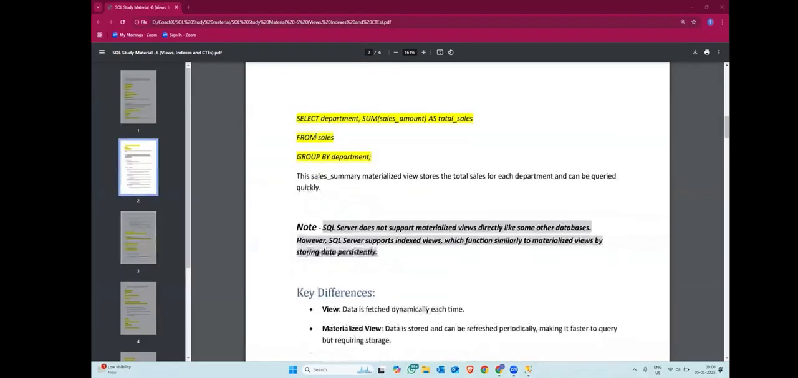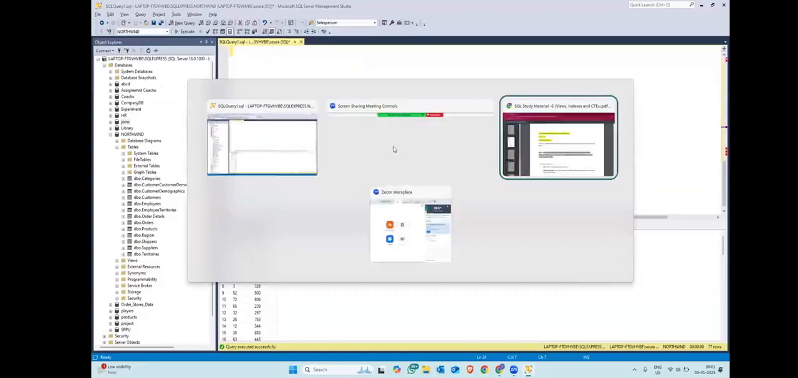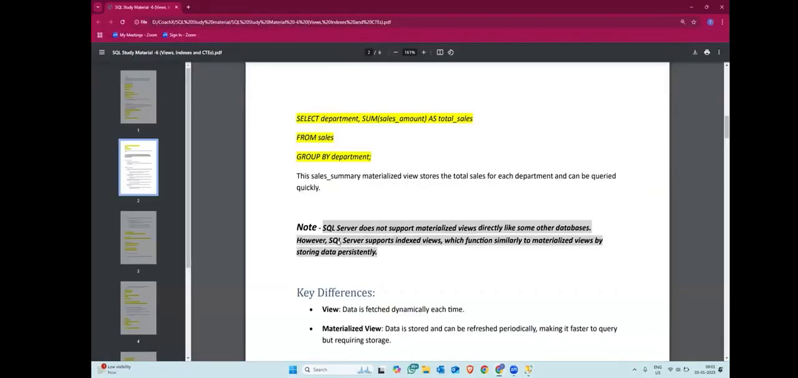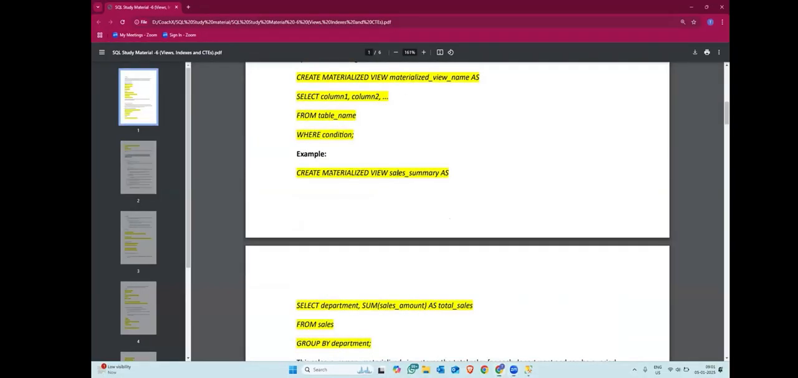But SQL Server does not support materialized views directly, right? SQL Server, which we are using, does not support materialized views directly. What we can do instead is create a view with indexes, and then it can store it. So we will understand what an index is and how we can create a materialized view in SQL Server, right? But in general, instead of view, you write materialized view, and that is all. So remember this thing and you would be good to go.